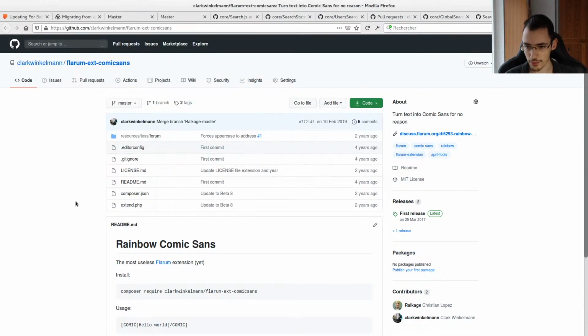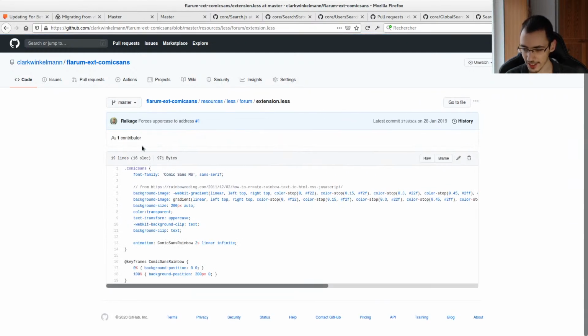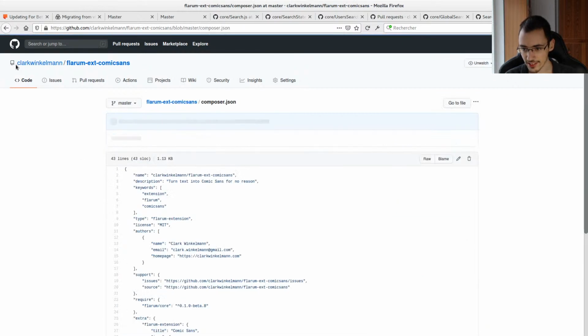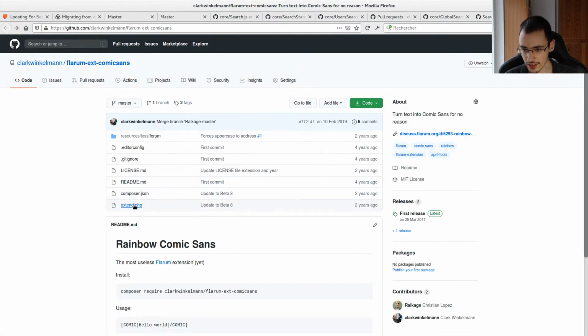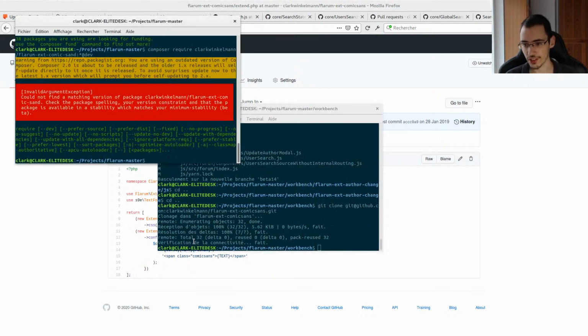This is basically the most simple extension you can do. It has one CSS file and it has one extender. Oh no, two extenders. One for the CSS and one for the addition of the BB code. And it should just work.